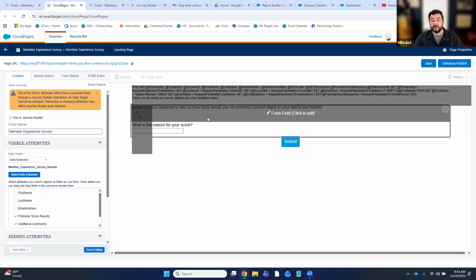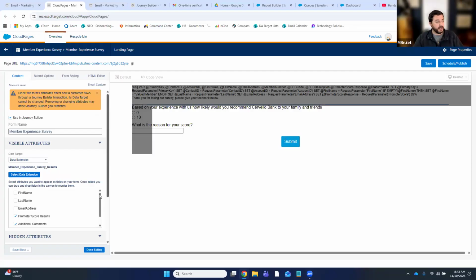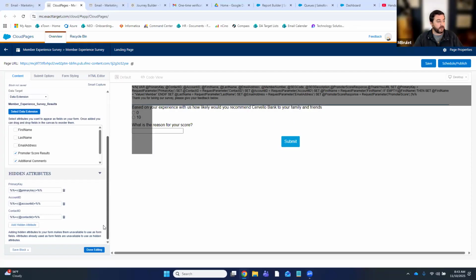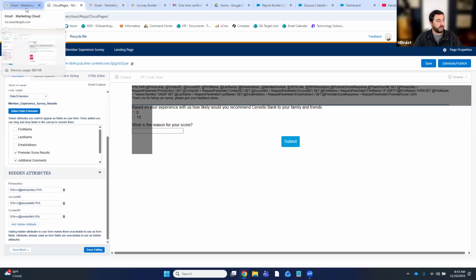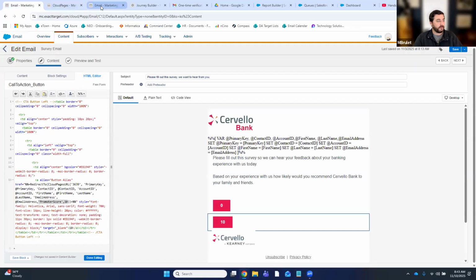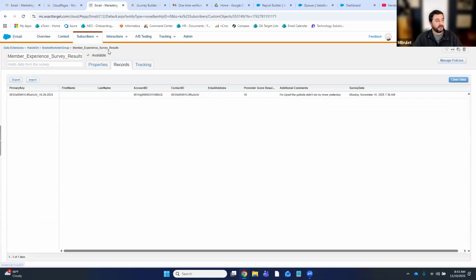So these are presented to the user. They can fill that out, but we did want to capture some of that information that we're passing in the background, so we've got some hidden attributes as well. This is our primary key, account ID, and contact ID. When they submit the form, this data all goes into our target results data extension within Marketing Cloud. Grab the right tab here. So in this case, we've got our member experience survey results. That's where that form is actually hooked up to.